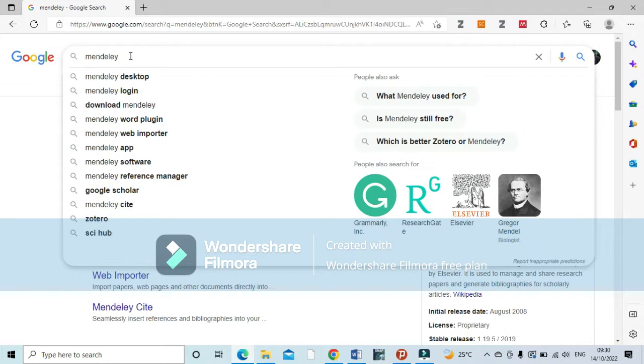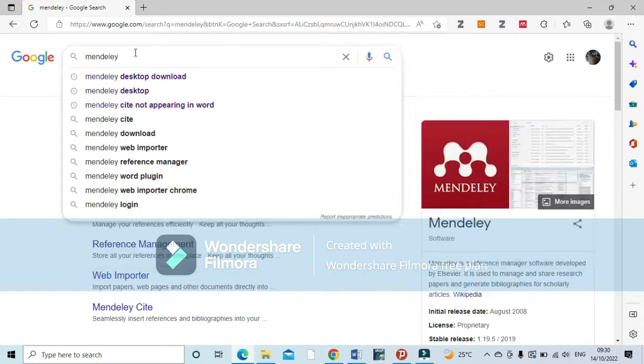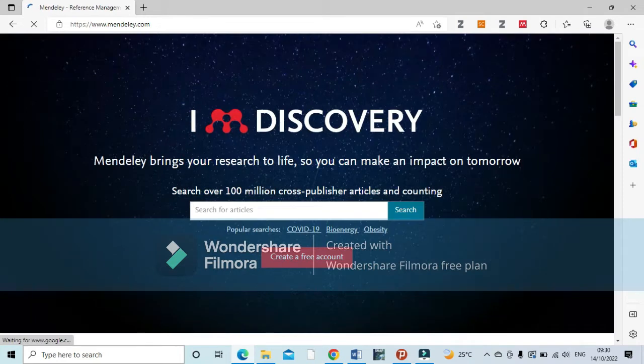So the first thing that you need is to create an account on Mendeley. This is the home page that comes out first. As a first-time user, you need to create an account with this red button. As for me, I already have an existing account, so I do not need to create one. I will sign in.